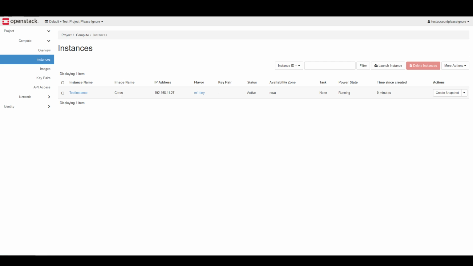You have this column for image name, actually tells you which image it's running. So if you forget, I can't remember if test instance 1 is running Ubuntu or test instance 2 is running Ubuntu, all you got to do is look. The other column that comes up next is your IP address. So this is the address that is going to be allocated to my VM on the network that I selected. In this case, it's the provider network.